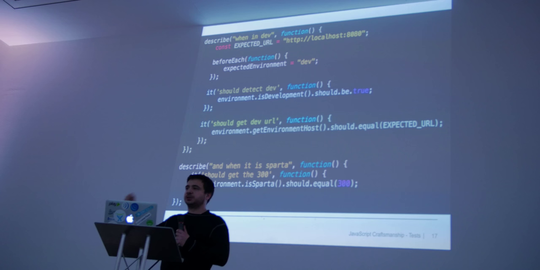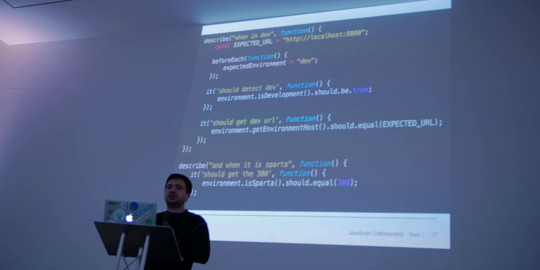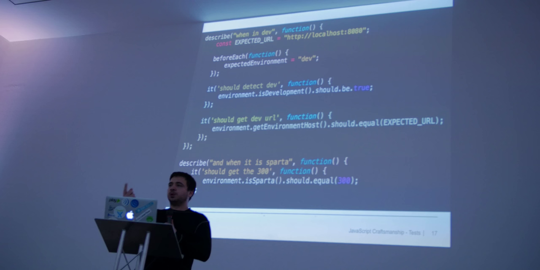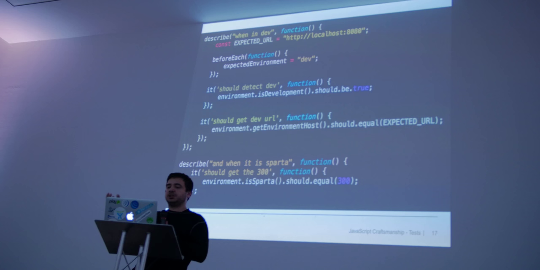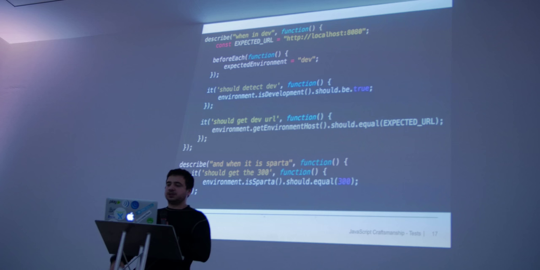If you look at it, the separation is pretty clear. You have the code that needs to be executed before the test is actually run, before the thing that you're actually testing, going into the beforeEach. And the test itself is always exclusively one line that defines exactly what's being tested. So in this case, environment.isDevelopment should be true, or environment.getEnvironmentHost should equal the expected URL. In terms of libraries, in case someone is not familiar with this, I'm using Mocha and Chai Should here. But I'm not going to talk too much about libraries, so I'm not going to dive into them.